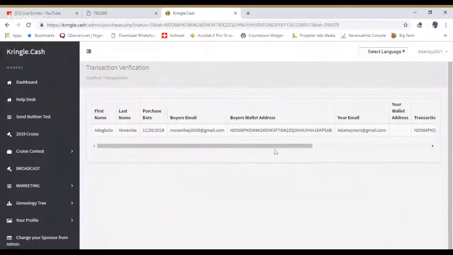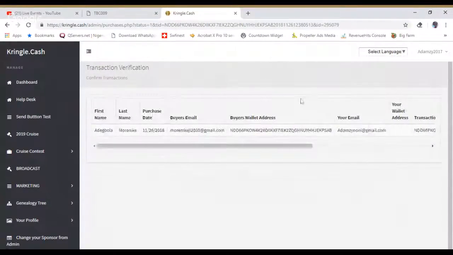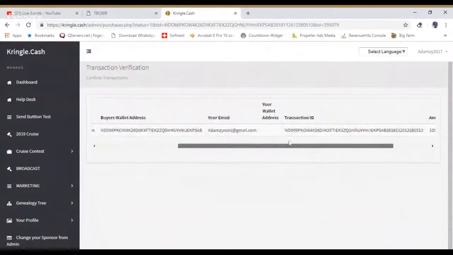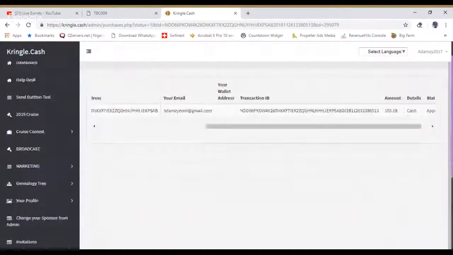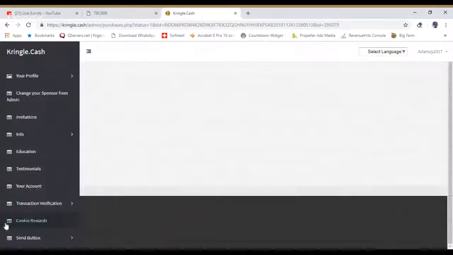When you approve it, you see the status now approved. So now let's quickly log out from the seller account. Right, let's click on reward.